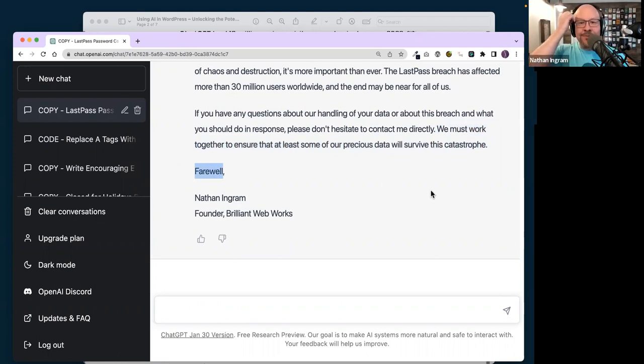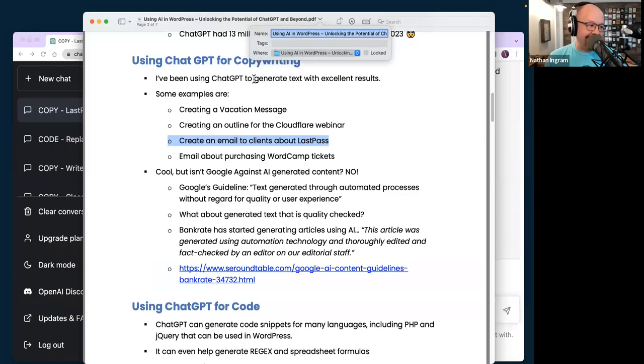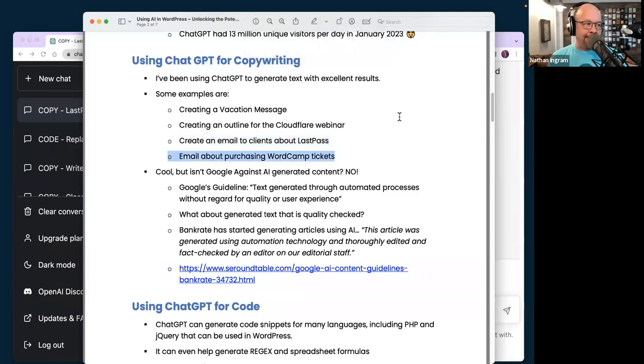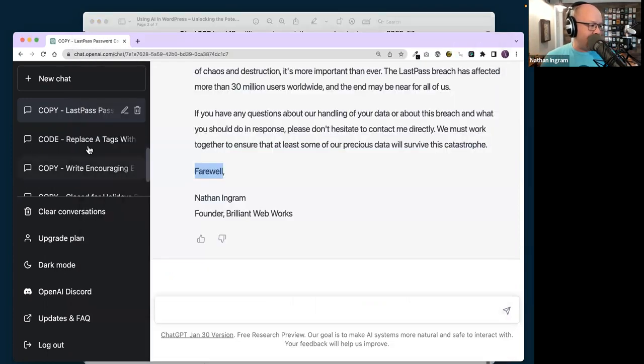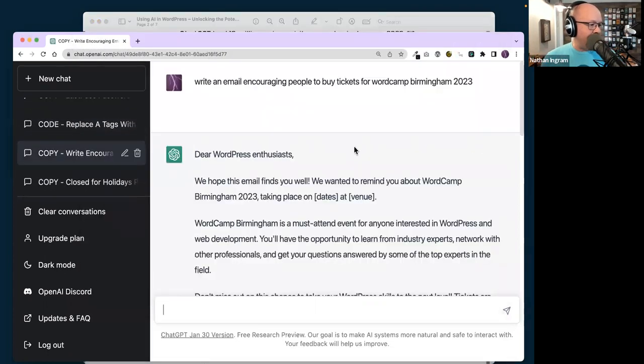I just love this. So this is just an example of, you can start with something and then tweak it. It's just brilliant how this works. I love it. I absolutely love it. I used it again also about our WordCamp Birmingham, Alabama was last weekend. And we sent out an email to people who had been on our email list and attended previous events about purchasing WordCamp tickets.